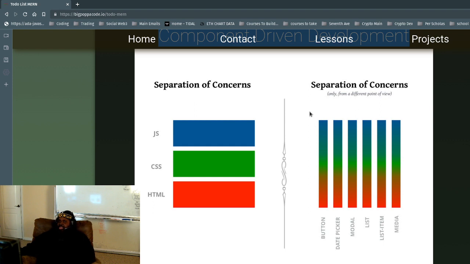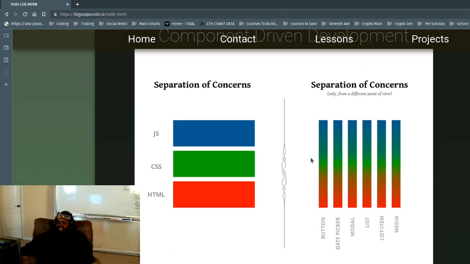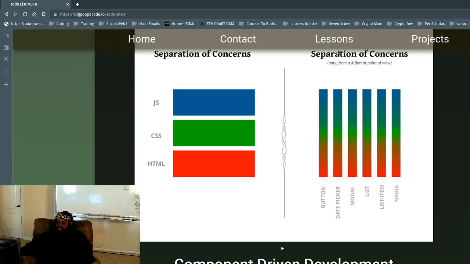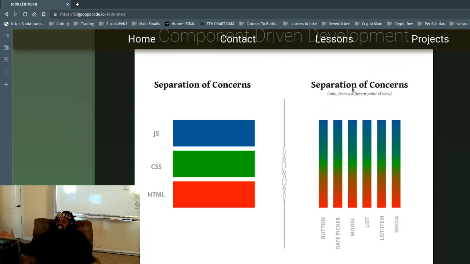So instead of breaking our application down into hierarchies of structure, presentation, and functionality, we're breaking things down into the actual UI component itself. Everything that has to do with the button will be with the button files. Everything that has to do with the date picker will be the date picker. Everything to do with the modal, the list item, the media, etc. We'll separate those and treat them as concerns. This is everything concerning this button, this is everything concerning this date picker, etc.